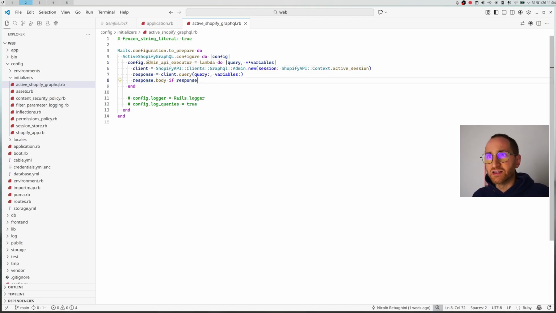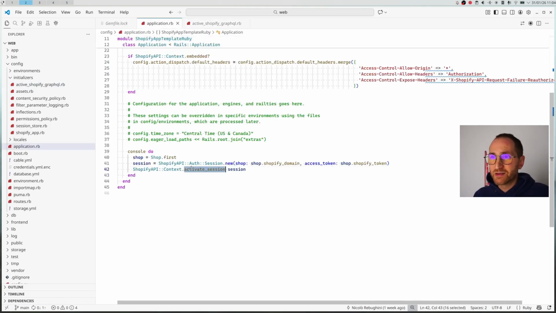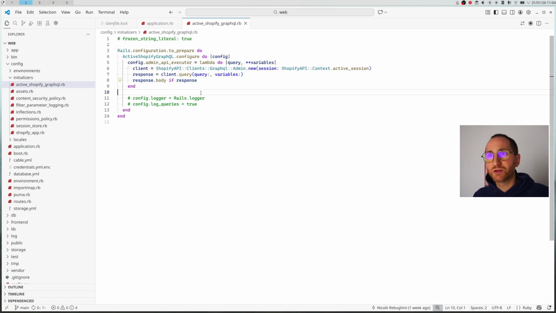So we can define the admin API executor, which takes a query and variables as keyword arguments, and essentially we forward these to an instantiated Shopify client that uses the active session that we activate in our console. So we should be good to go. This gem is about building models, so let's start building models.